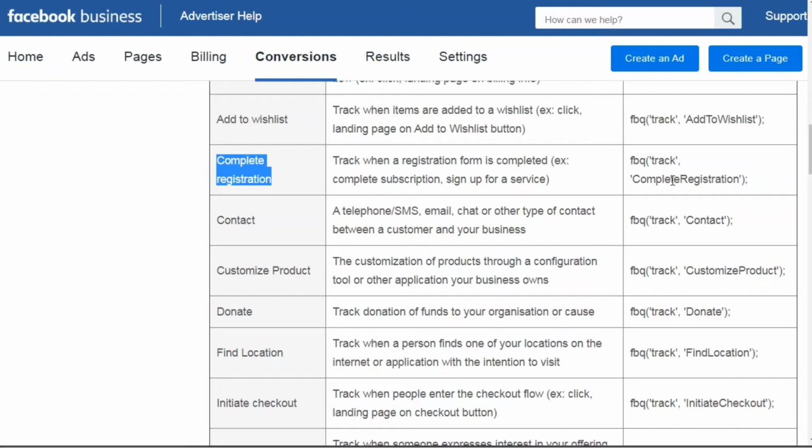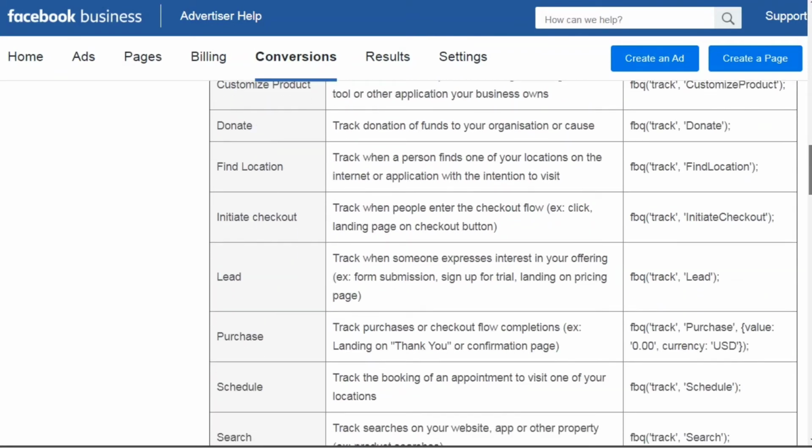If they did, then of course they would land on the page after they fill out the form, and you would put that code on that page. We can see contact, which is if they went to a contact page and contacted you, you could put that code on that specific page. So as you can see, there are tons and tons of different standard events that relate to different actions. So we have donate, find location, initiate checkout, and lead. Lead is whenever somebody signs up on your email list, or it could be a form submission. They could sign up for a trial.